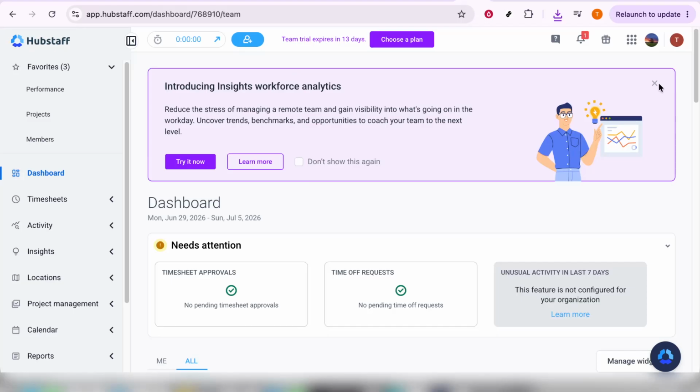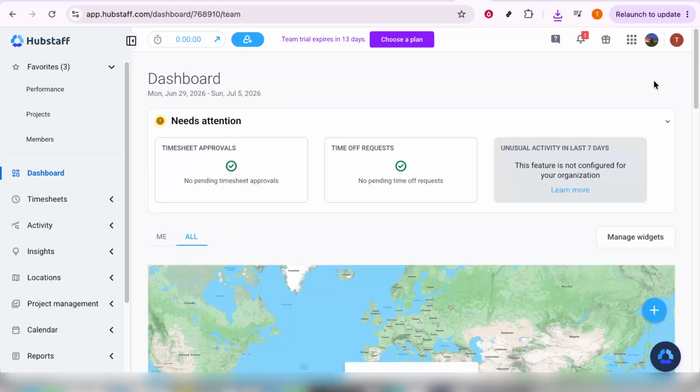To begin, first, you need to log into your Hubstaff account. Make sure you're on the main dashboard where you can see all your projects and activities lined up.